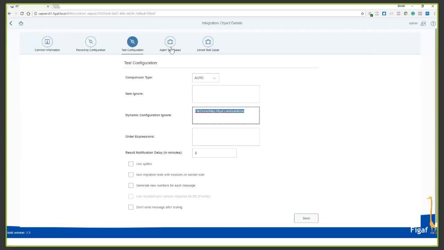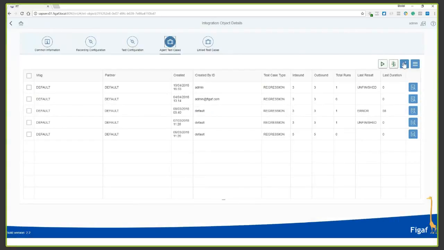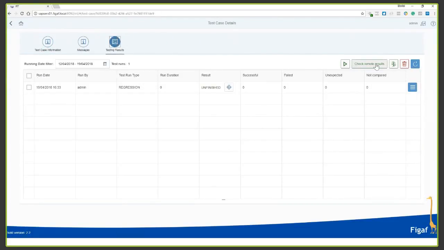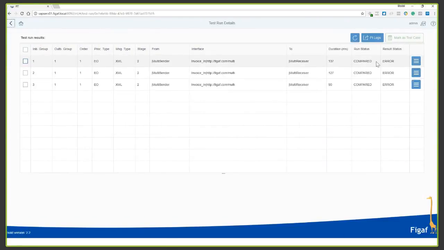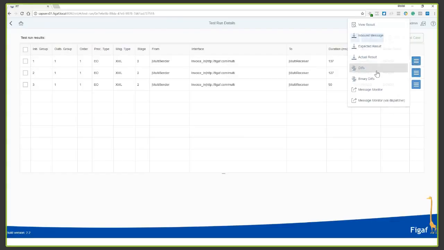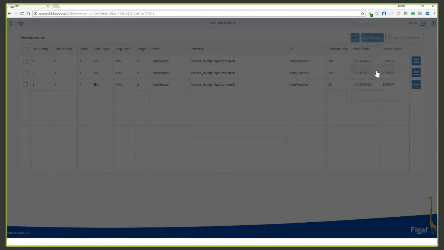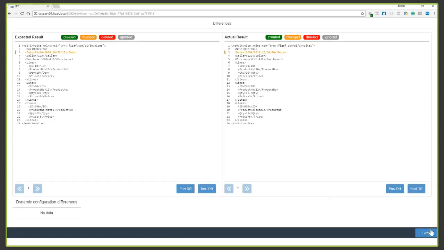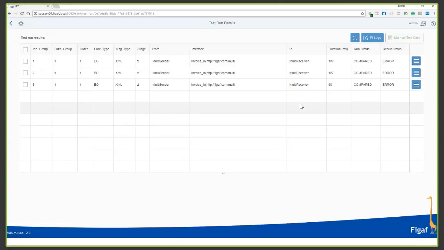Let me think, this is okay. We obviously want to have some errors in this. So we have this one we just created, and we want to see the results here. Oh, it's still view results. So now we can see that they're compared with an error. We can view our differences here, and we know that this state is valid, that there's a difference here. So we can just say add, and the next time we run this test case, we would be able to ignore this specific difference.